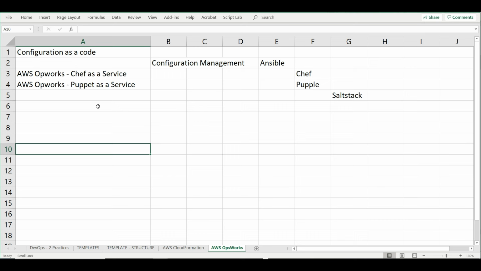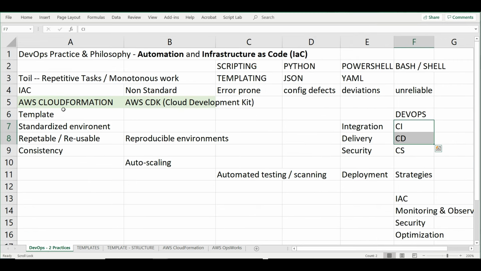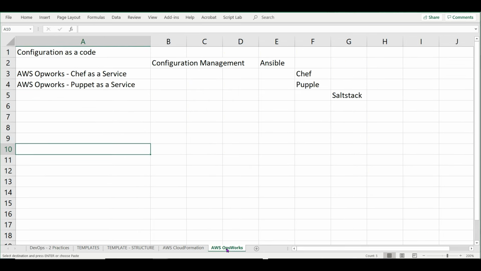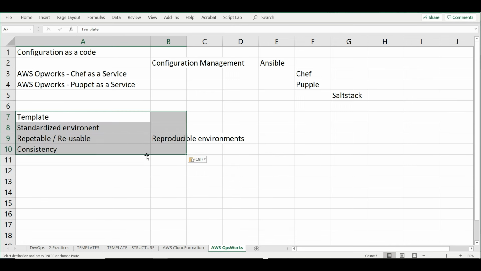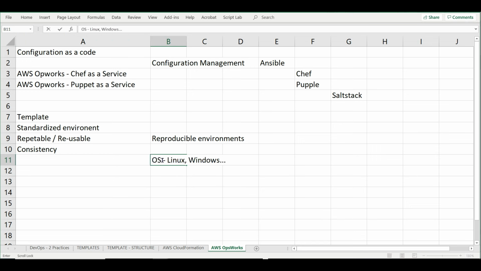They help you with managing configuration management as code, and you get all the same benefits as with templates. If you want standardization, consistency, or a reproducible environment, then you can use AWS OpsWorks, and it helps you with consistent deployments and so on. It supports all the OS flavors like Linux and Windows. You can install it and use it there, and you can automate a lot of different things.